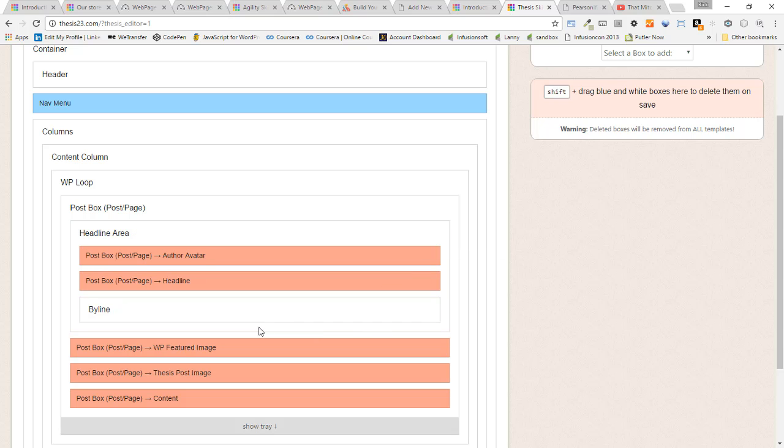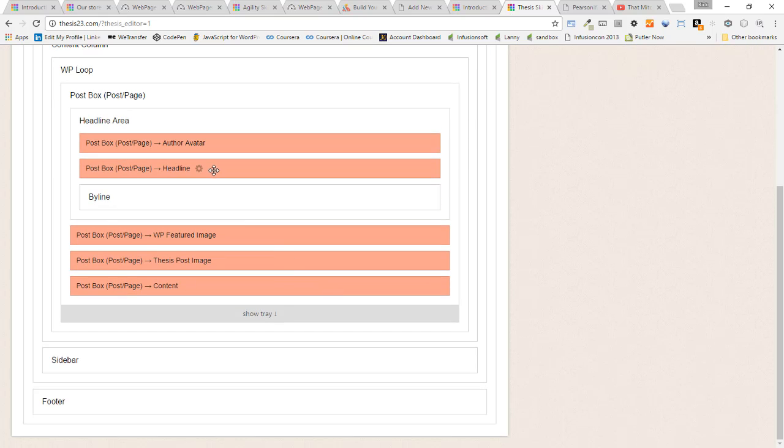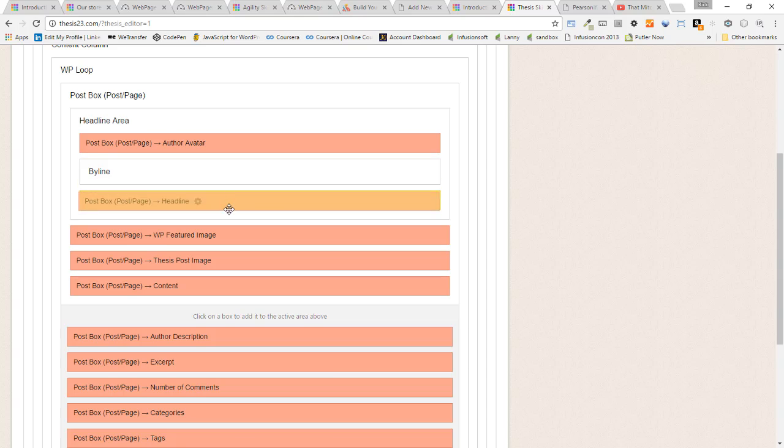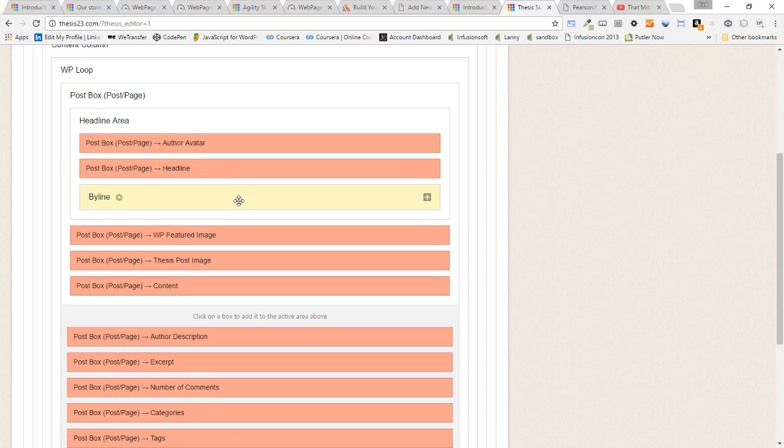But having said that, if there was a compelling reason for you to say, Google doesn't matter and I don't care what happens with the SEO on this page, you can come over to the post box, click show the tray, and then just drag headline. Oh, whoops, you have to shift-drag it. It's got to go up a level first. Yep.